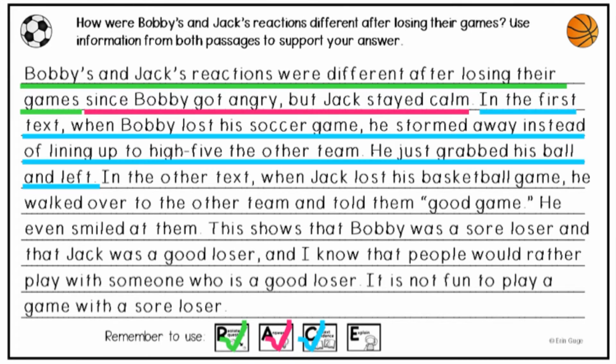Okay, so now find and whisper the text evidence from the first passage. Yes, this part here. In the first text, when Bobby lost his soccer game, he stormed away instead of lining up to high-five the other team. He just grabbed his ball and left. So we underline that in light blue, and at the bottom, let's check off the part of the C box that has the text number 1.